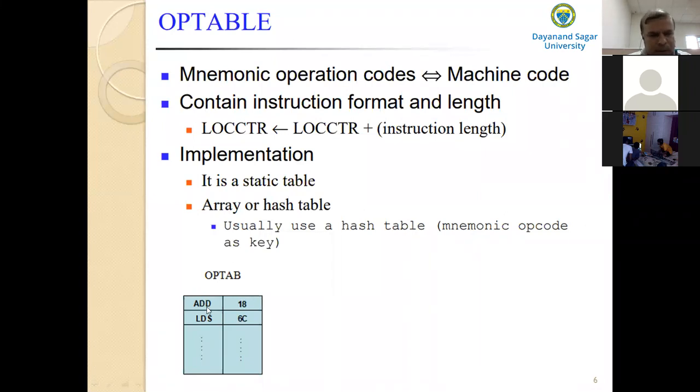Say for example, if an add instruction is encountered during processing, then this op tab is looked up to see the definition of this mnemonic operation code add. Whenever it finds it, it replaces this mnemonic operation code add with the object code. So what is the object code of add? It is 18. That is what the assembler has done in our example program also.